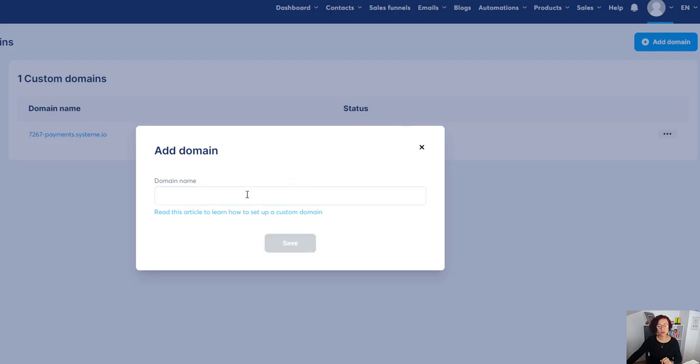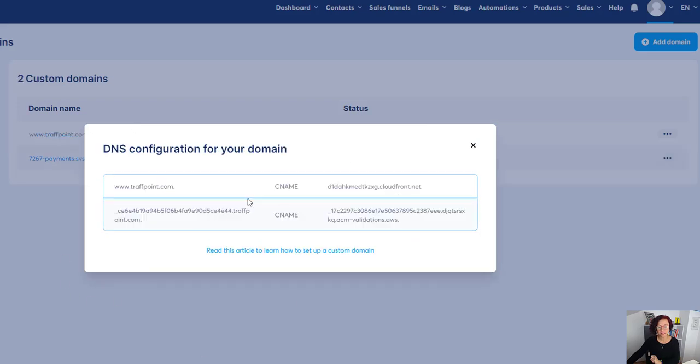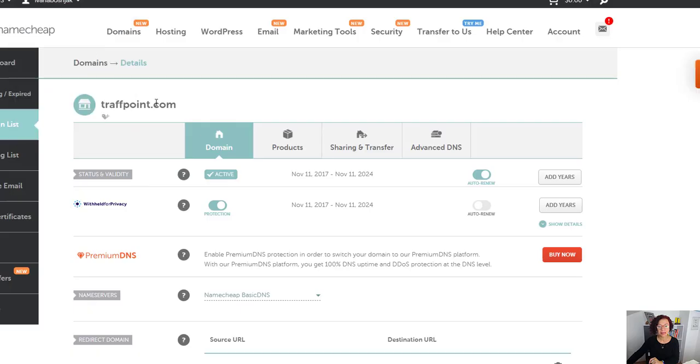So the one that I want to use is TrackPoint, but you'll just need to type in 3 W's and then click on Save. And this is going to bring this for you. So what you need to do is go over to domains, wherever you purchased it. So in my case is this one.